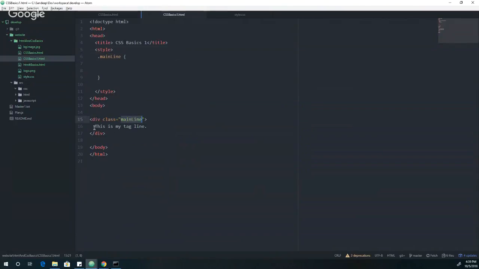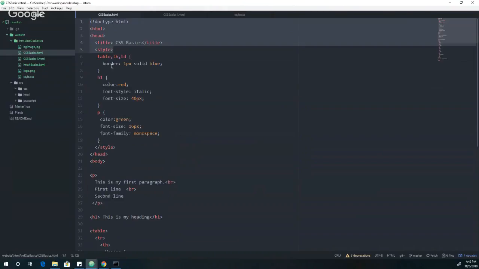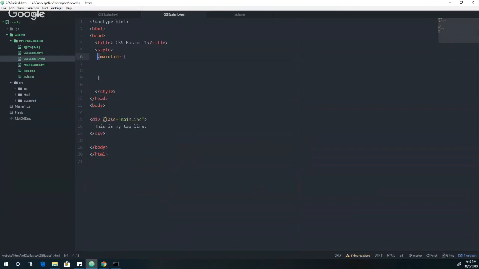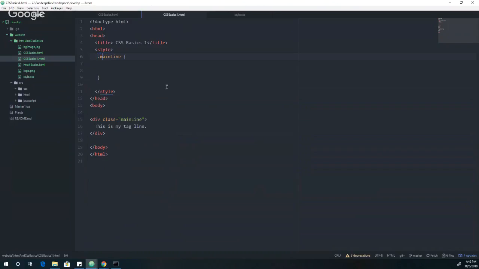But this is my main line. I just mentioned the main line. And class is an attribute to map the CSS, and it's supposed to start with a dot. When you start with style, it was not starting with the dot because those were actual tags. But this is not a tag, this is a class. So CSS for a class always starts with the dot.